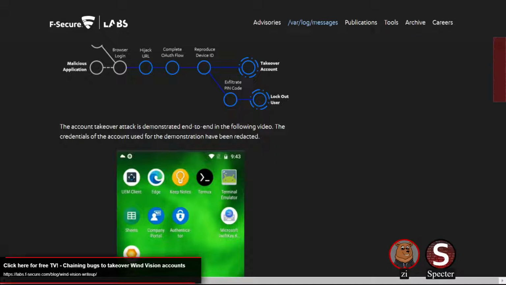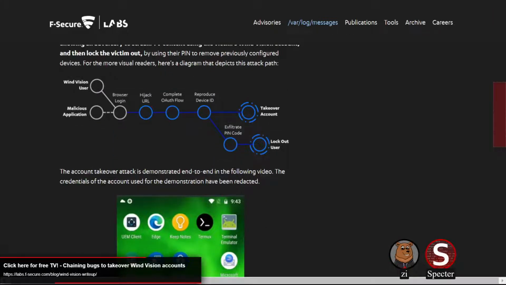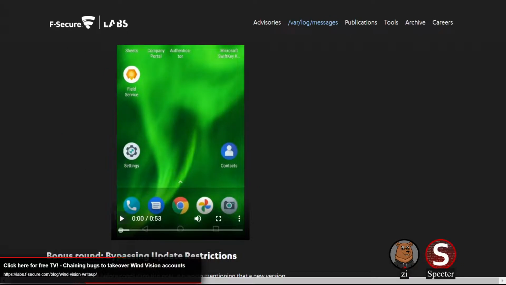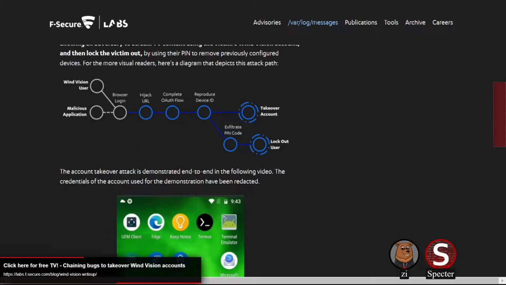So it all kind of comes back to being able to intercept that first authorization, and then they can do all of these things. Yeah, so I kind of pulled it up on screen for those who can watch. They have a nice little diagram that shows how the different issues play into an attack and the two types of attacks they can lead to. So combining the login hijack, the OAuth flow, and the reproduction of the device ID to do an account takeover, or you can combine that as well with the exfiltration of the PIN code to lock the user out of their devices, like Z was saying. So yeah, that's a pretty good diagram that kind of sums it up.